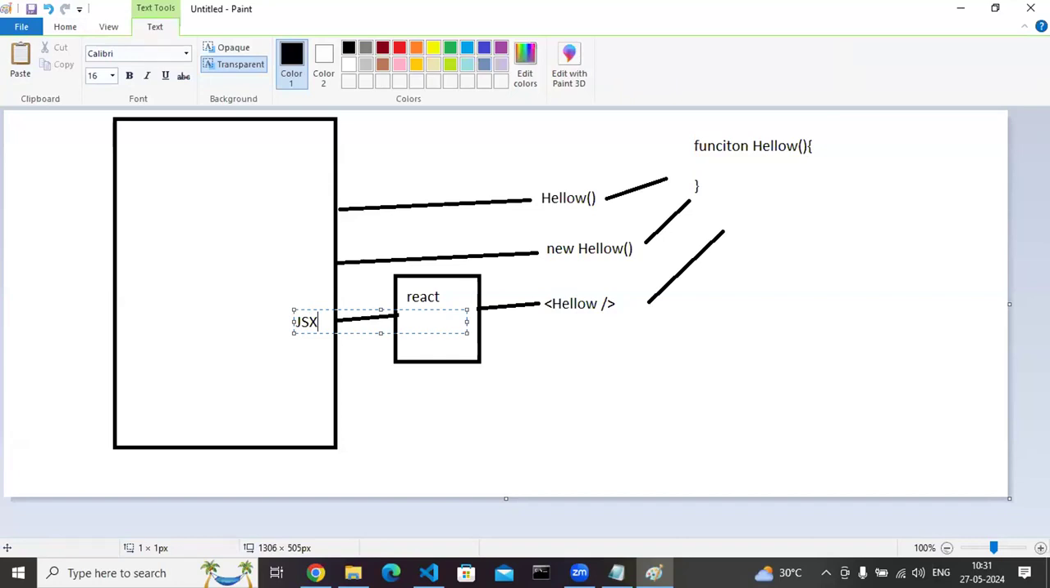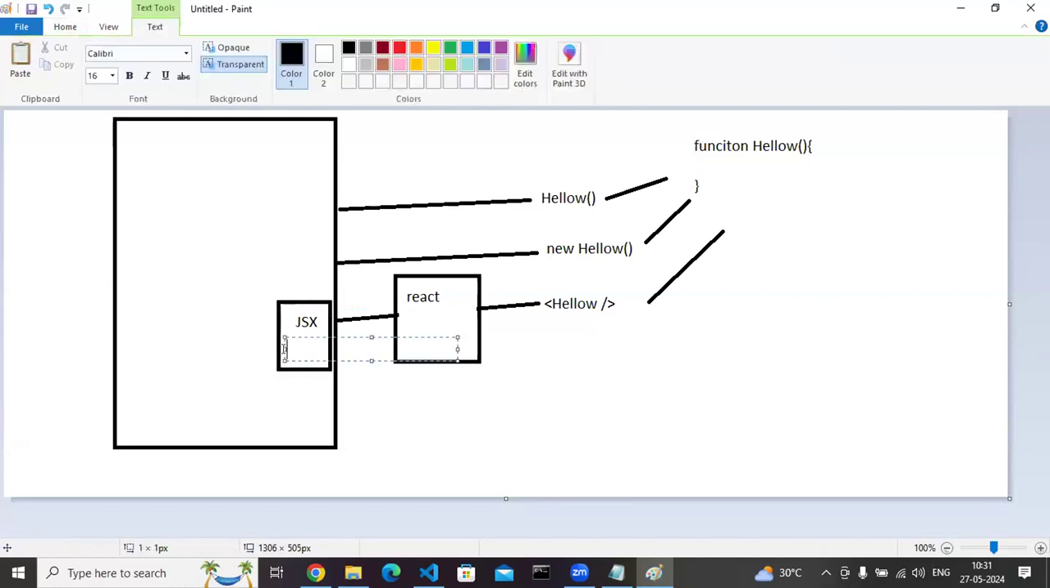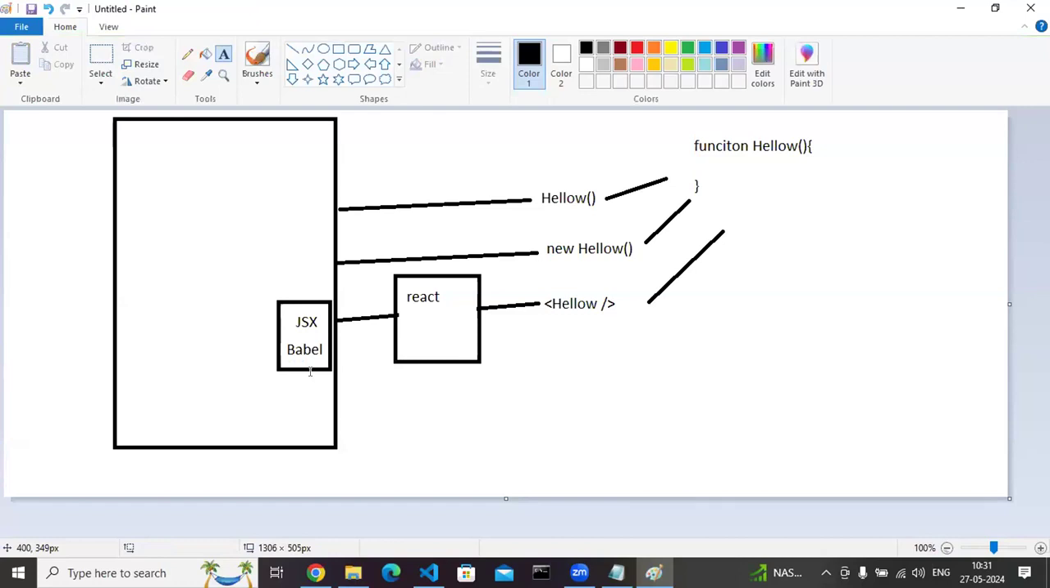Some other person's help is required or not? Now, some other person is going to help my browser to compile JSX or not? Who is that guy? There is one more library. That library is called Babel. Babel is the library. Tell me, why do we go for the Babel library? To compile your JSX content. By default, my browser doesn't know how to compile the JSX content, so the Babel library is going to help my browser to compile.